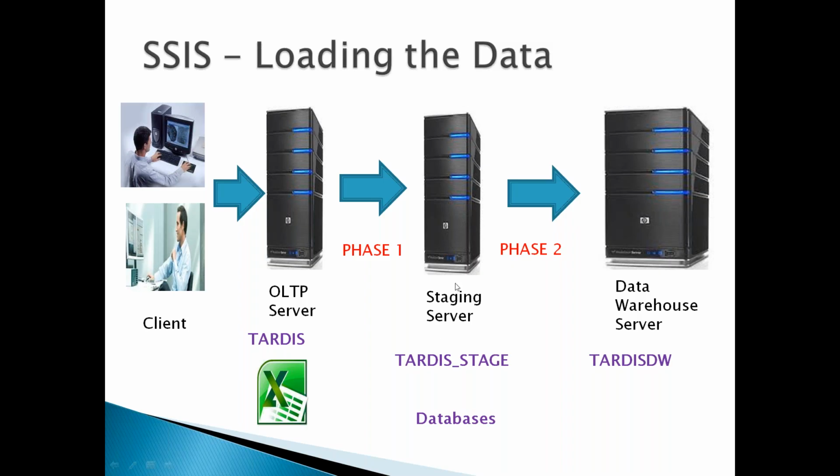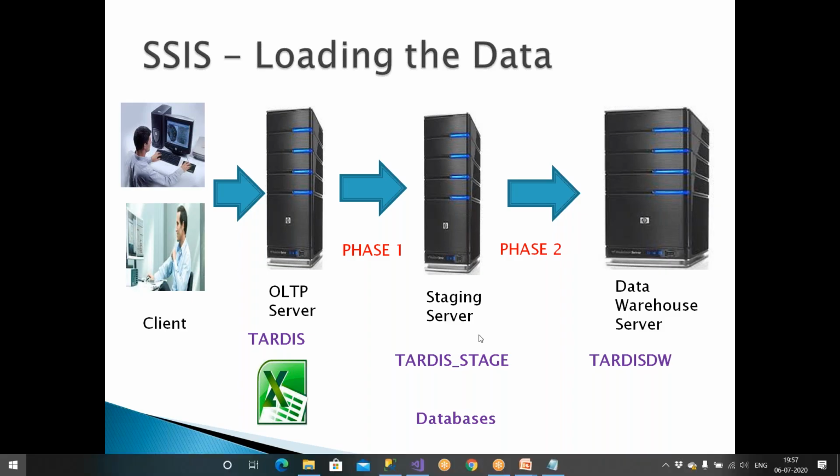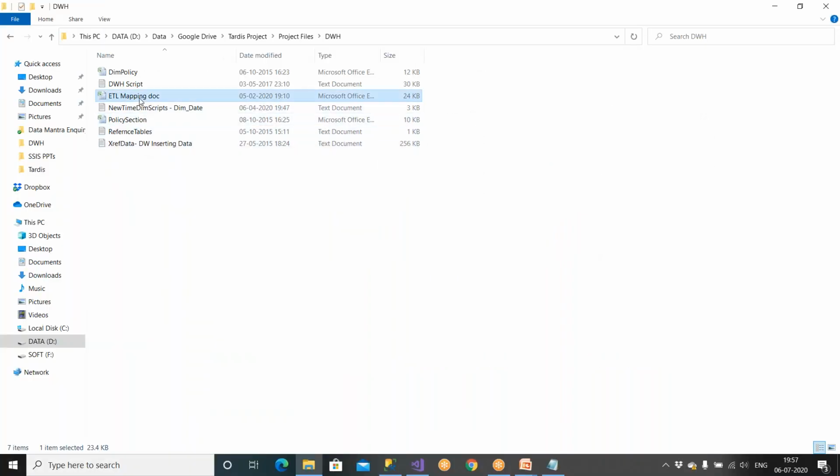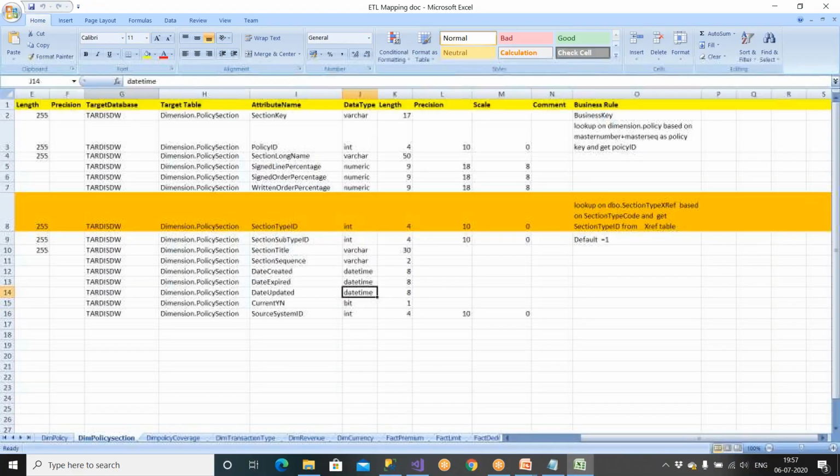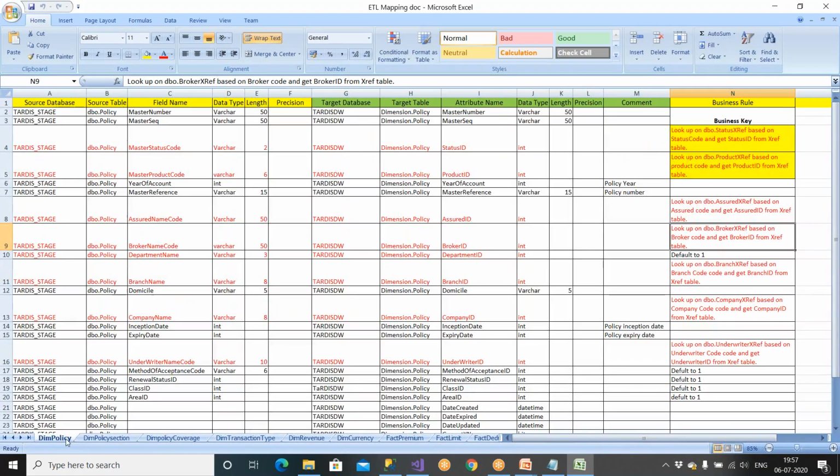So how do you load the data to the staging? And how do you load the data to the data warehouse? You have to tell them that we will get an ETL mapping document, and with the help of that document we are going to load the data to each and every dimension table and the fact table. That's what you need to tell.